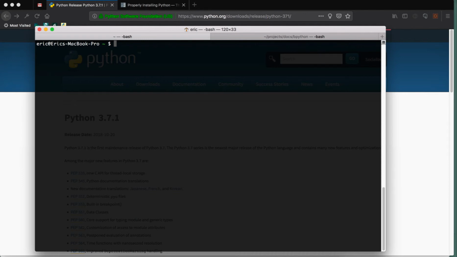we can check for the version. If we have it, the command will give us the version that we are on. So we can type python and then --version. That has given me Python 2.7.15.